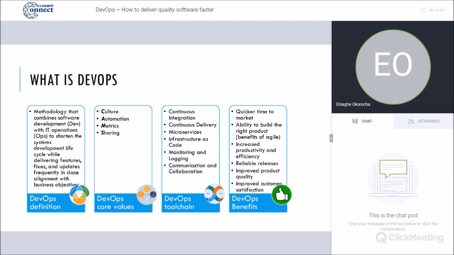So what is DevOps? We've taken some time to look at DevOps through different lenses, one being the DevOps definition. DevOps is defined as a software methodology that combines software development, the dev part, with IT operations, the ops part, to shorten the systems development lifecycle while delivering features, fixes, and updates frequently in close alignment with business objectives. I hope you've got a sense of what that is from what I've been describing. It's the idea of delivering software quicker and moving away from long software delivery.